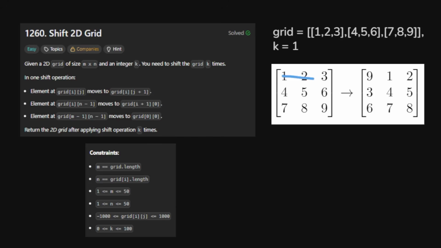So we are basically shifting rows one step to the right, and the element that goes out of bounds moves to the next row. And if we are dealing with the last row, the last element moves to the first row. We have to return the grid after this shift operation k times. Here k is 1, so after one shift we get this. We have to return this grid.